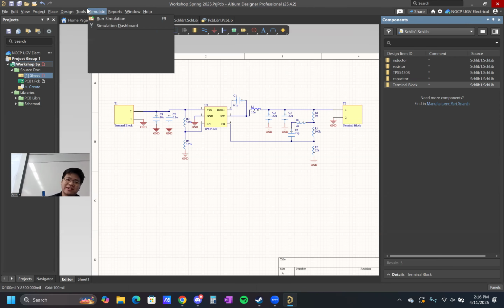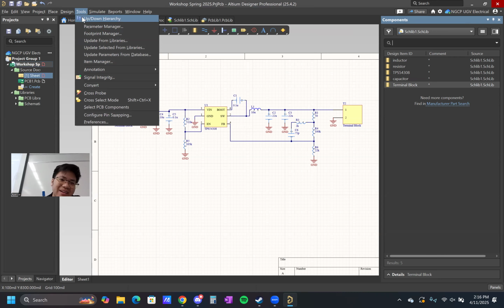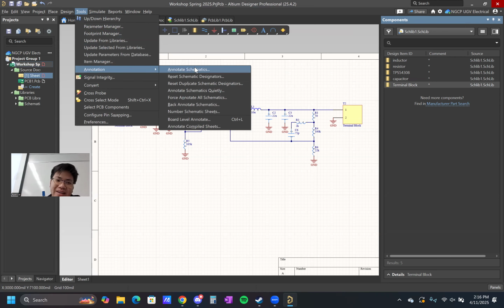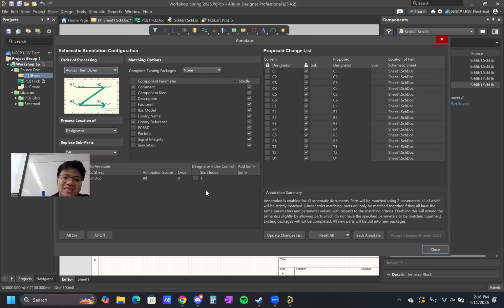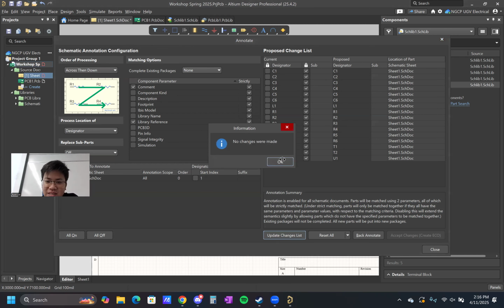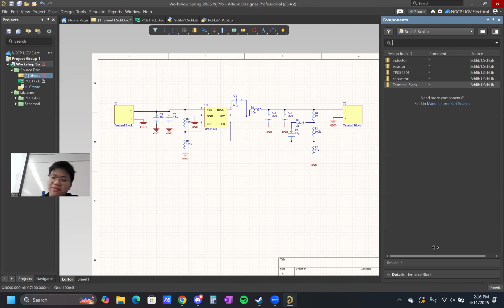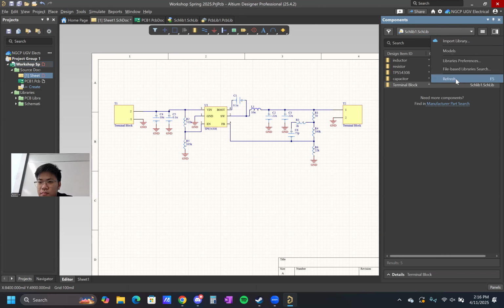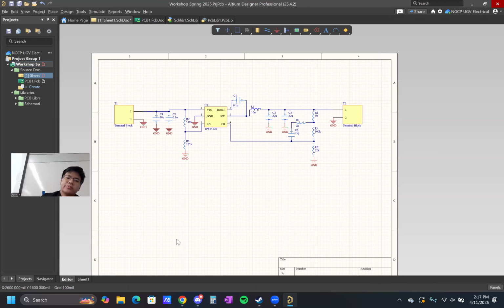So just read it, right? The annotation, you go to tools up here, and annotation annotates schematics. Now, when it pops this up, it describes all the different ways you can annotate it. And of course, update changes list, accept changes, you can validate them, and then accept them. And then this should be your finalized schematic base. This is the one.